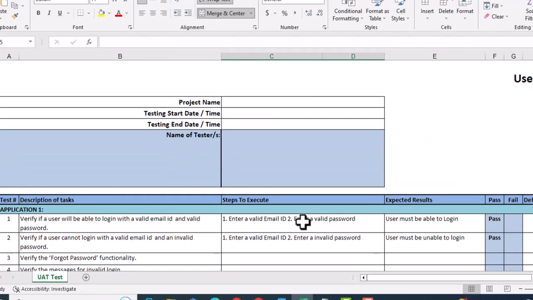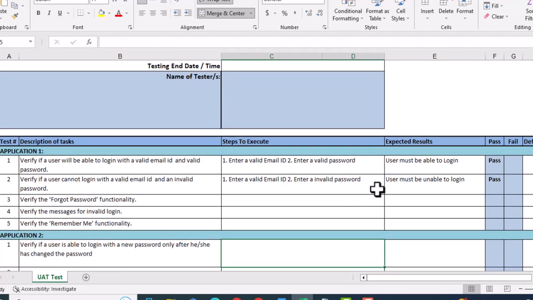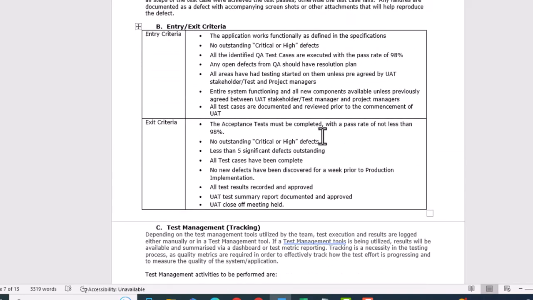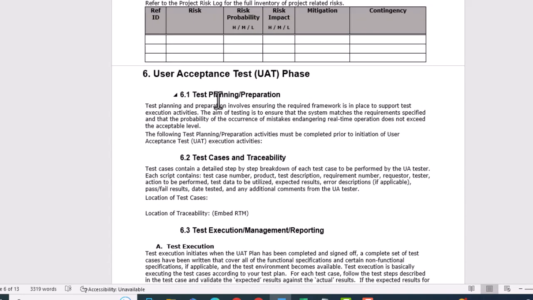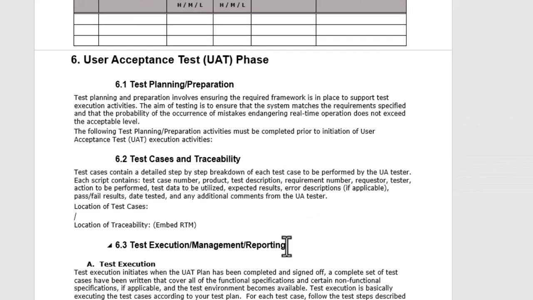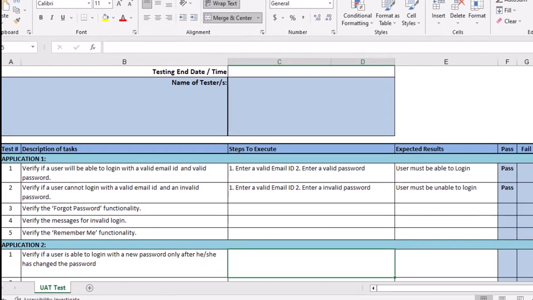So once you complete this document, you need to share this document with your business owners. So now let's come back to the planning document. That's what you're telling here. When you're telling them, test planning means you're giving them all the test cases and scenarios. These are the test cases, and then you're giving all the scenarios here.